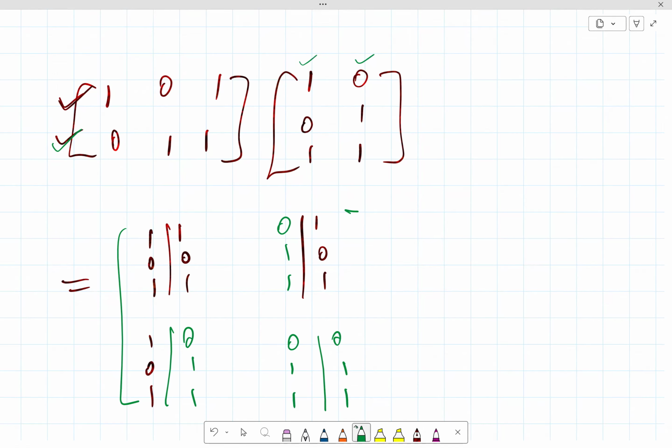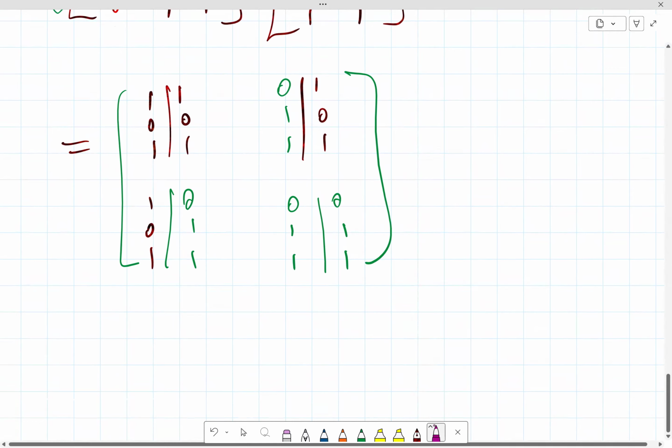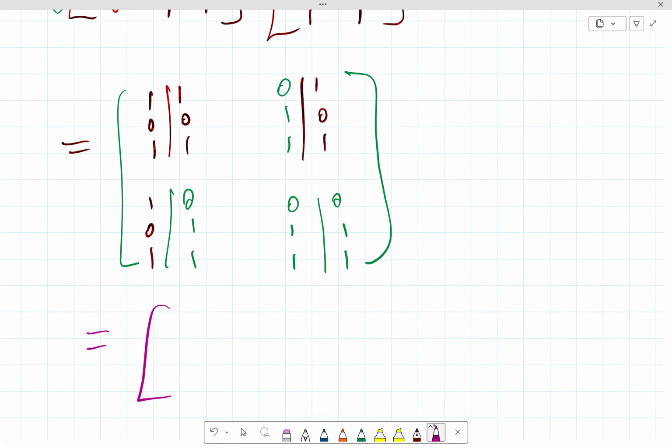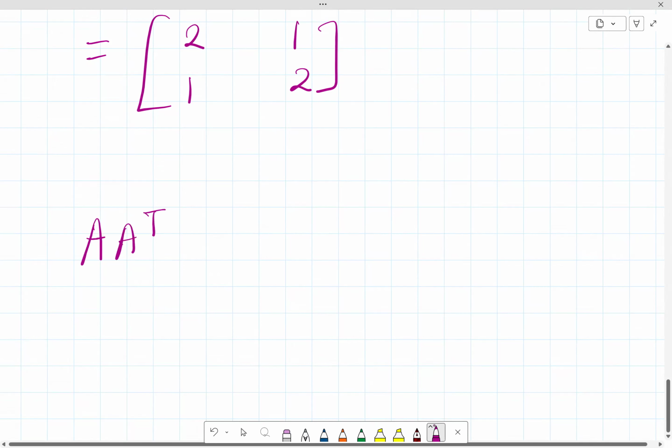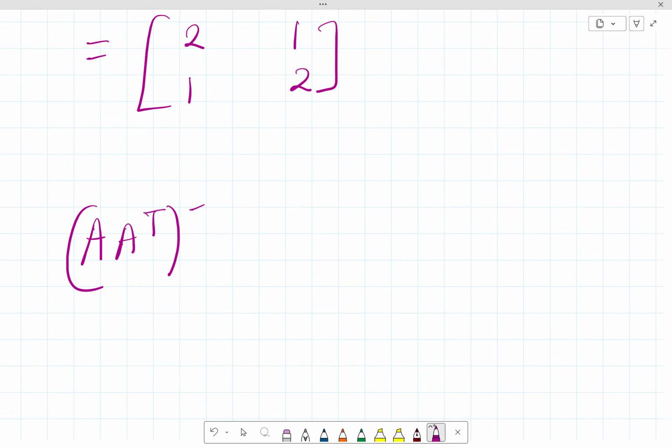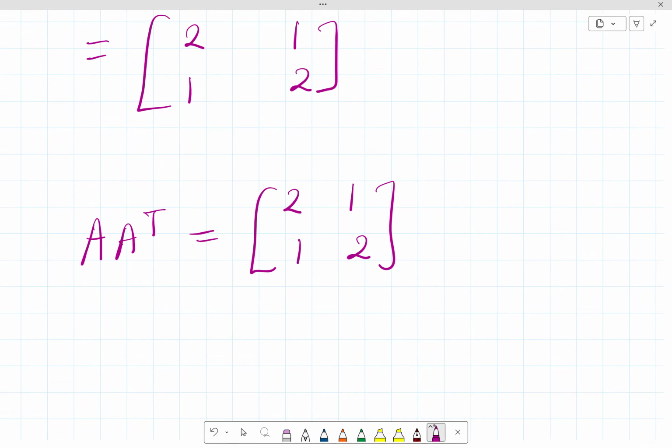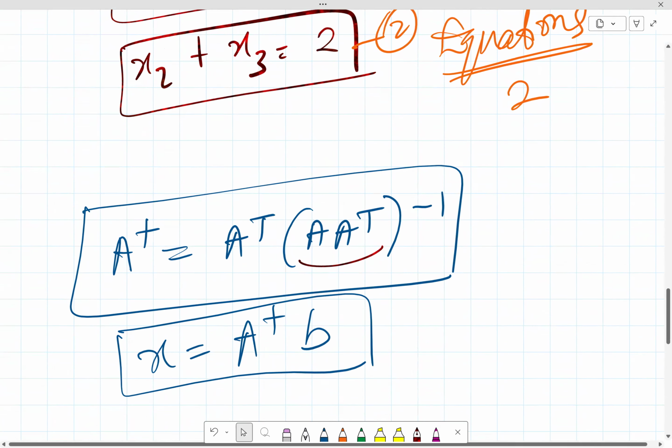With this in place, we can tidy things up. Of course, you multiply and add. 1 times 1 is 1, 0 times 0 is 0, so this is 1 plus 1, and you just have 2 here. This is 0, 0, you have 1 here. This is 0, 0, and you just have 1 here. This is 0, 1 times 1 is 1, 1 times 1 is 1, you have 2 here. So we see that AA transpose is equal to 2, 1, 1, 2. That's the first step.